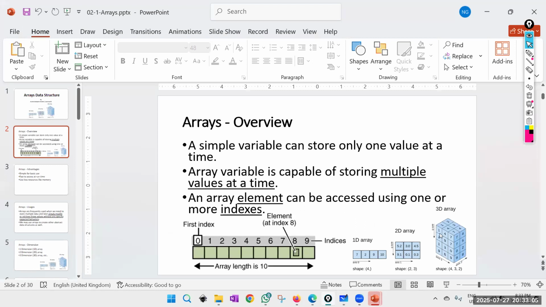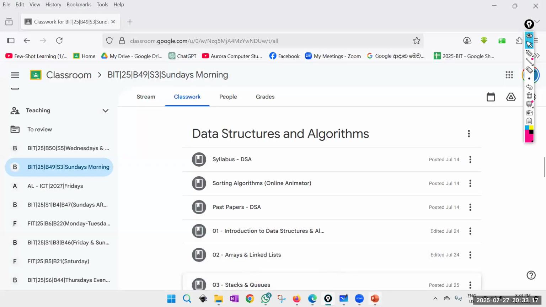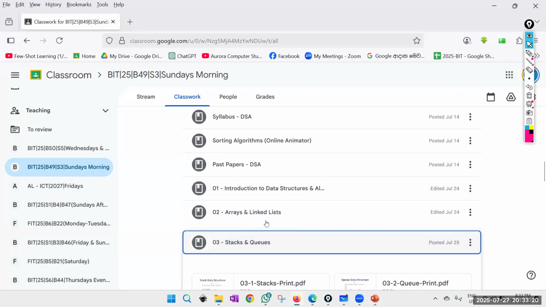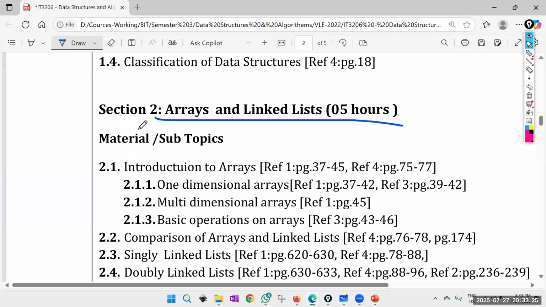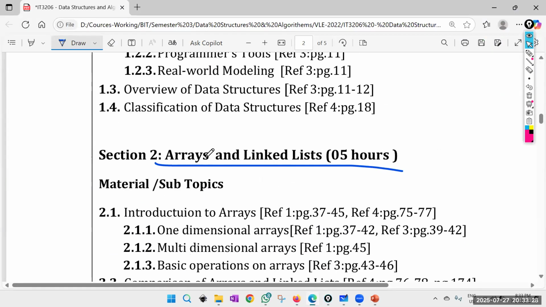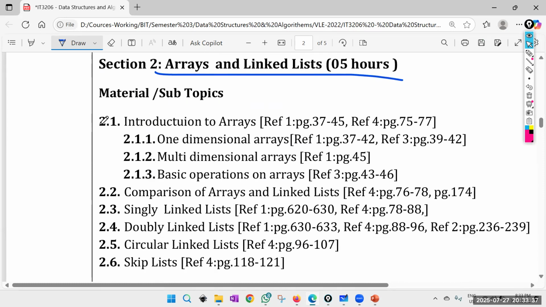Actually, your second topic is arrays and linked list. In our notes, we subdivided it into arrays as one topic and linked list as one topic, okay? So our next subtopic is linked list. Now we are in the second topic. We have covered just a small part of the second topic: introduction to arrays, 1D, 2D, multidimensional arrays, and comparison of arrays with linked list. Now we are into the linked list.